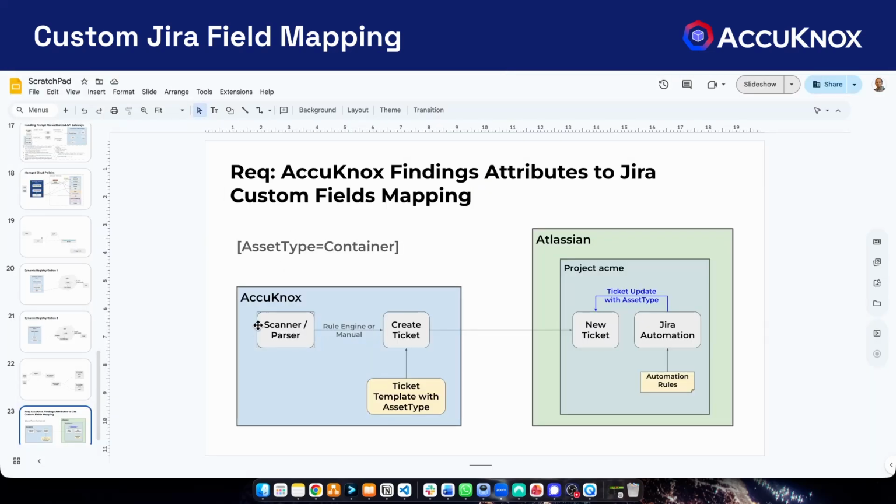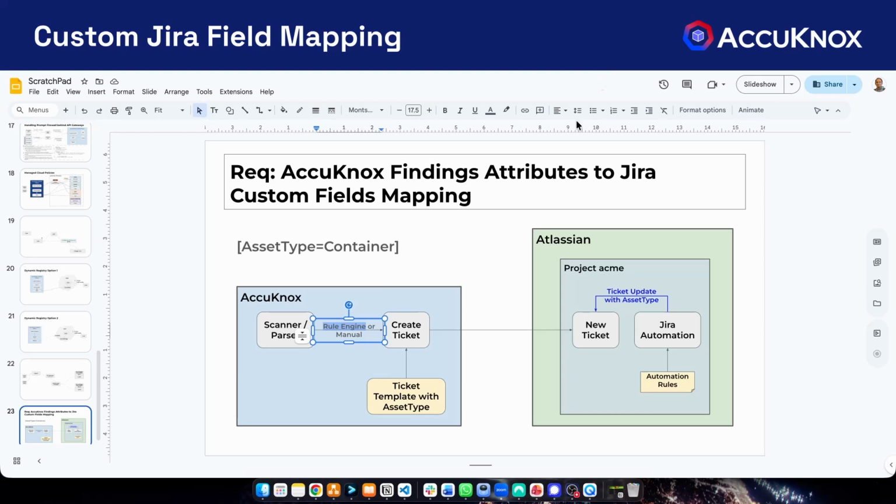Now, when the scanner or parser runs, there is a ticket that is created. The ticket could be created either manually or through the rules engine. In both cases, as part of the rules engine as well, you'll have to select the ticketing configuration that has to be used. When you're doing manual creation of a ticket, again, you have to select the ticketing configuration.